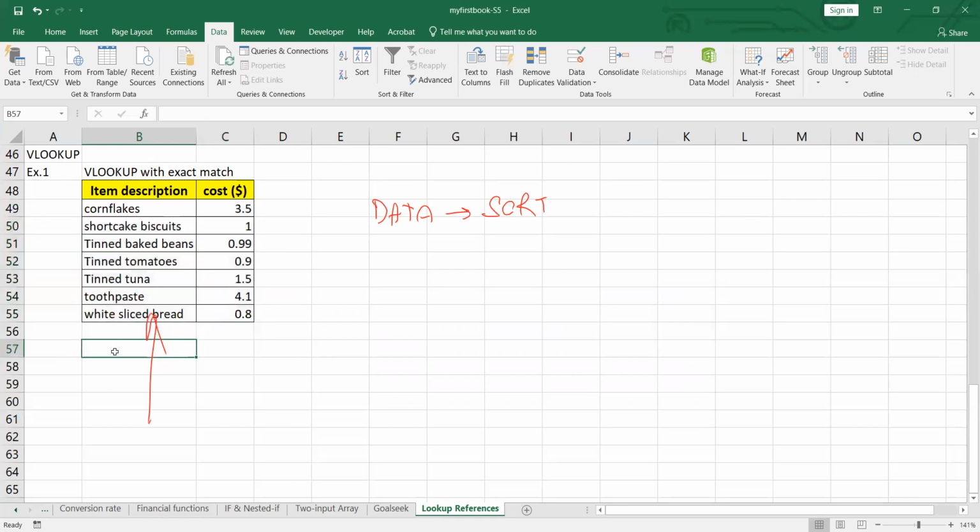Then you can start using the Vlookup. How are we going to do the Vlookup? Before I move on to talking about the Vlookup example, do you have any questions about sorting? Has anyone? Okay, if you don't have any questions, we have item and cost like this.